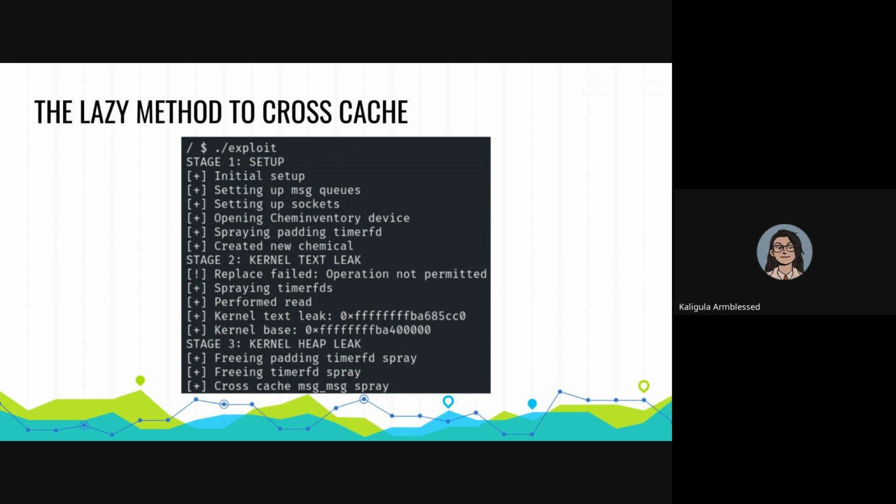So currently, this is how our exploit looks. We have performed a kernel text leak. We have gotten the kernel base, and now we have replaced the victim object with a message object that we can use to further forge structures to further help our attacks.